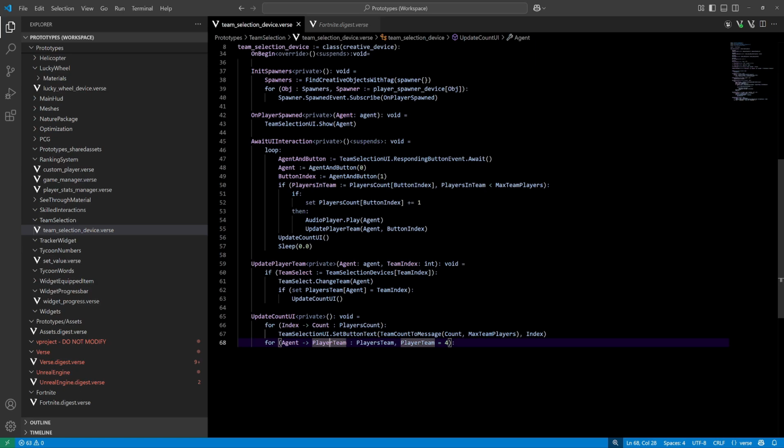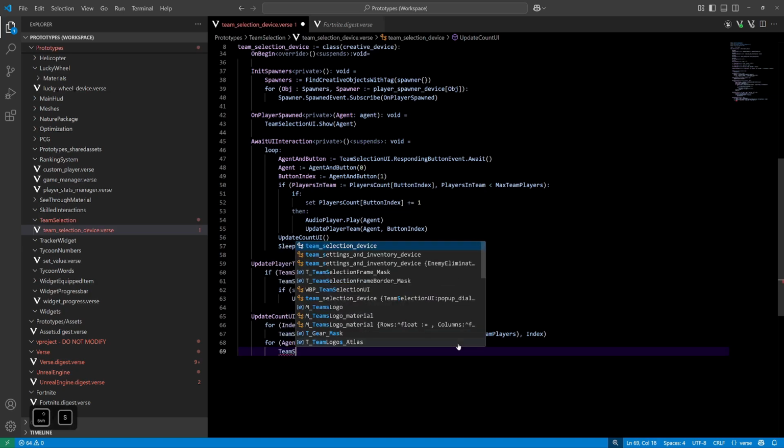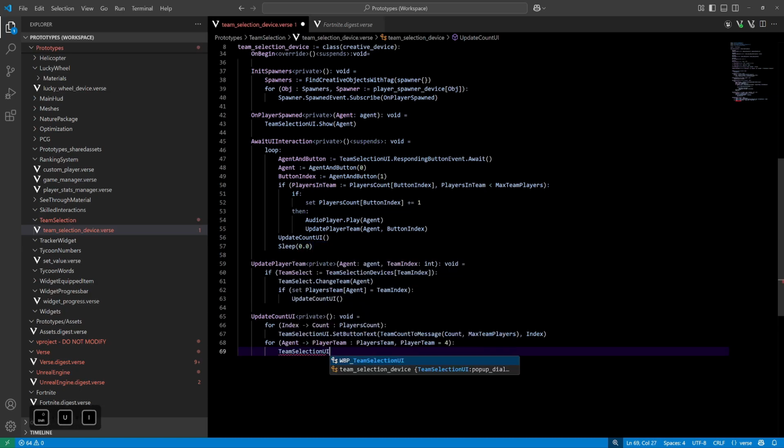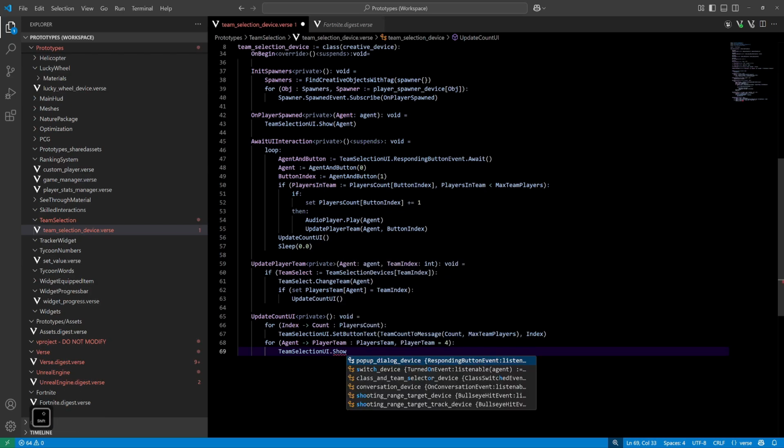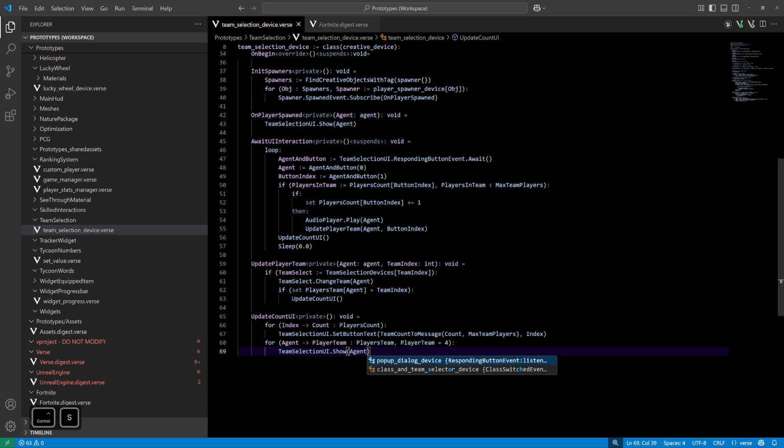And we know that if the player didn't select anything in the UI, his team will still be 4. So we then know that a player with player team 4 still hasn't selected anything, and we just need to refresh the UI for that player. So team selection UI, show, to this agent. So it will go through that whole loop, and wherever not selected, gets the UI updated. Okay, so that's good.